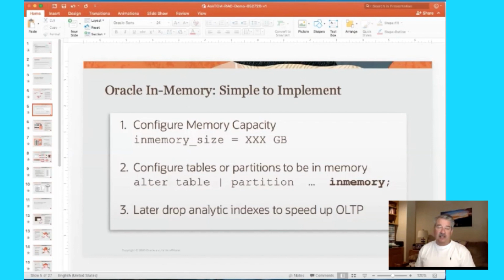Very simple to set up. The inmemory_size parameter is an initialization parameter. On RAC, you have this on each instance, and on a single instance, it's just one. So in RAC we will have multiple instances, or multiple column stores, which is where we get into the conversation about distribution and parallelism, the point for today.